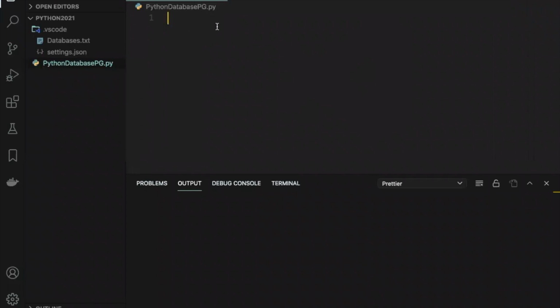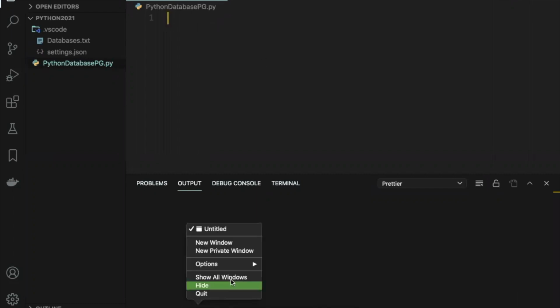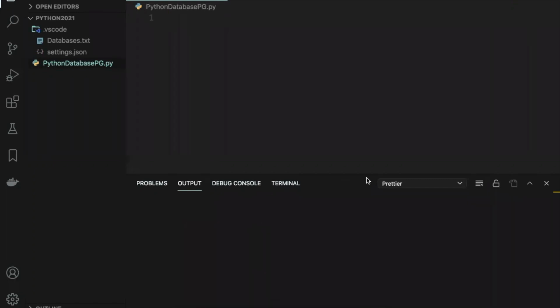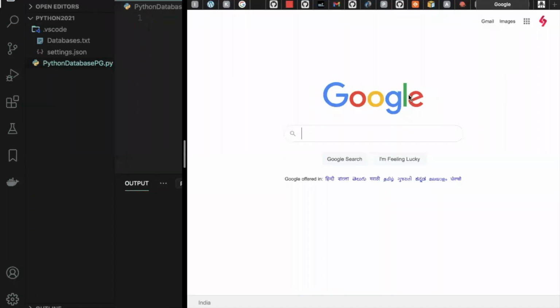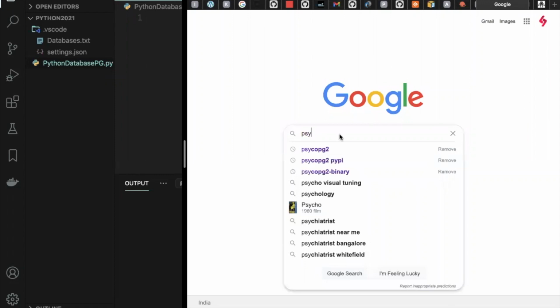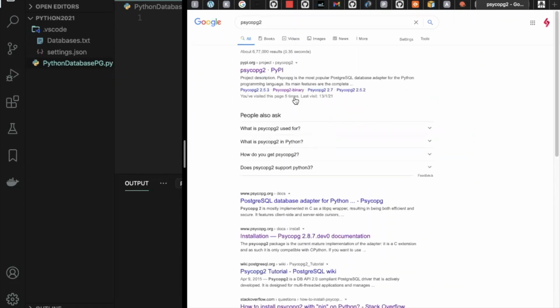As I told you yesterday, Python is a different programming language. SQL is a different programming language. So there should be some bridge, some connector should be there. That's where we are going to use one of these third-party tools called psycopg2. I'm going to install it, but you can type here psycopg2. You can just go and install this one.